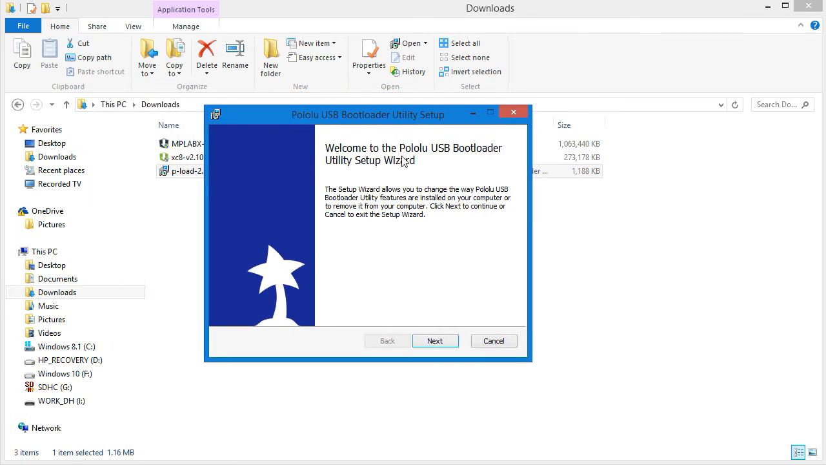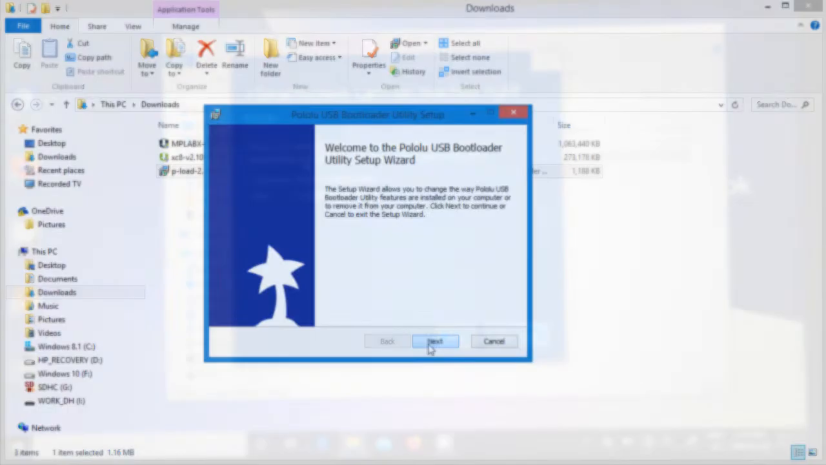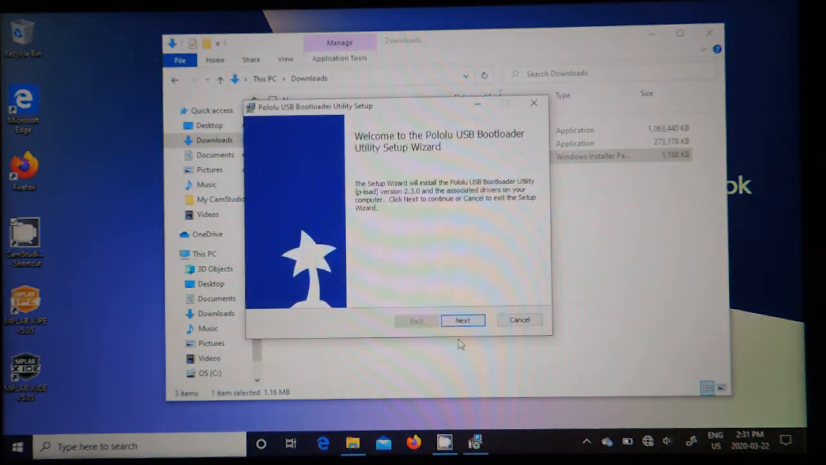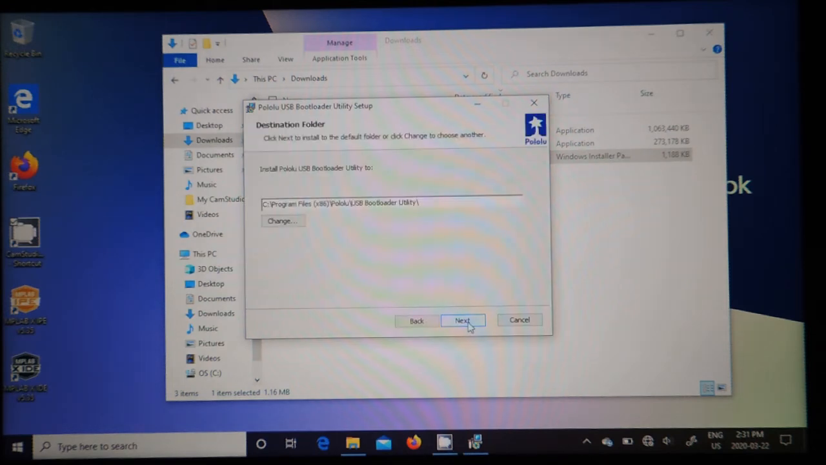So it says welcome to the Pololu USB bootloader utility setup wizard. So we're going to click on Next. Now I'm not connected to the internet right now, so I'm just going to click on Run. And this is the Pololu USB bootloader utility setup. So I'm just going to go ahead and click on Next. I'm just going to leave it in the default file folder, so click on Next.